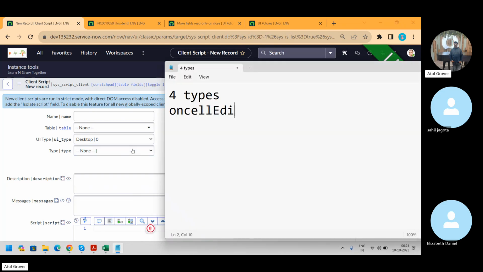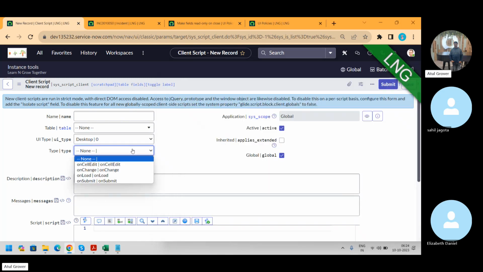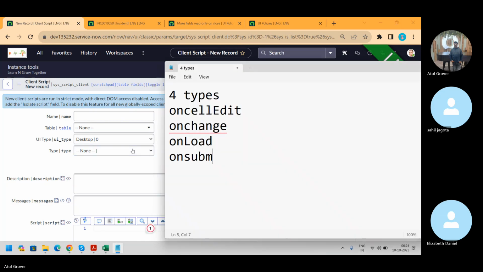On cell edit, on change, on load, on submit. And the not-so-good point for us is that there is nothing called drag and drop. You have to write the code. There is a major point here: we have to write the code here by any chance.